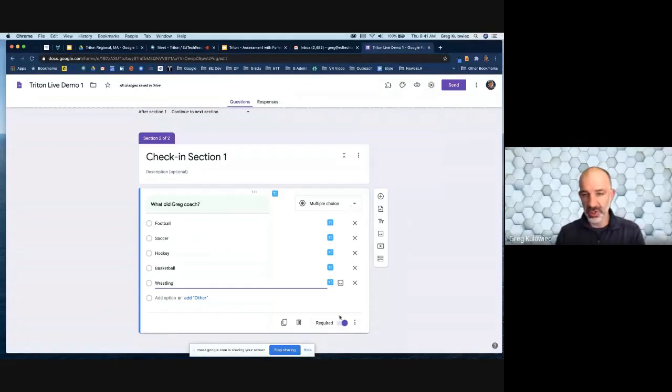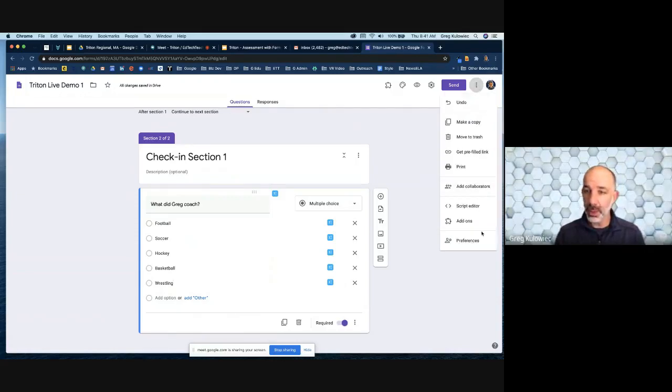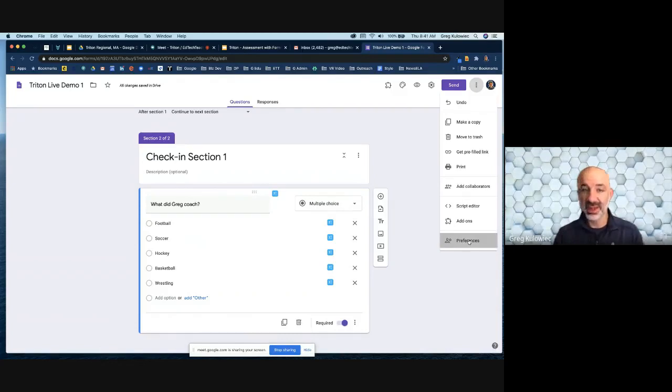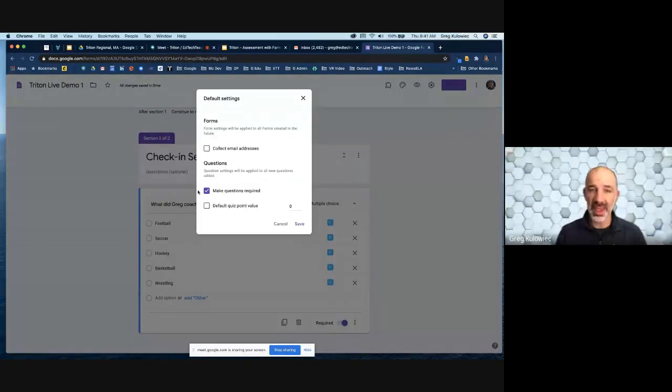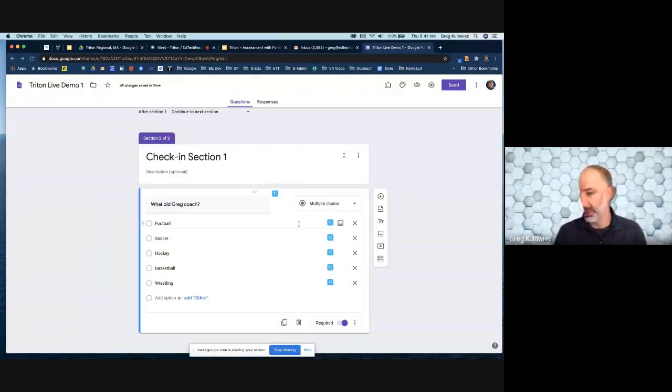It's multiple choice. By default, I have all of my questions required. I never have to click that switch. If you want that set in as well, you can head up to the triple dots and preferences. So triple dots, preferences. And my preference is to make every single question required. I don't want to have to click that switch, so that saves me a little bit of time and energy every time I make a form. So there's my open response, my multiple choice question.